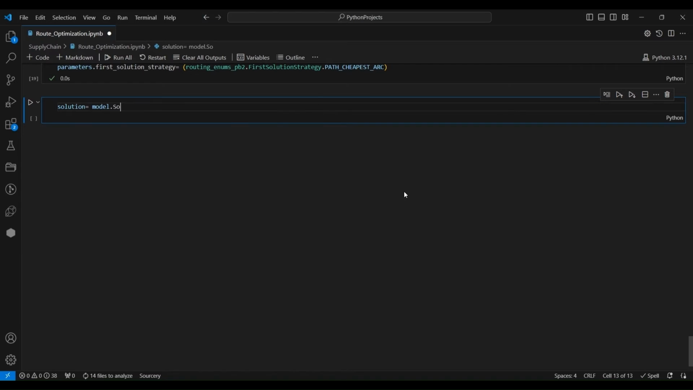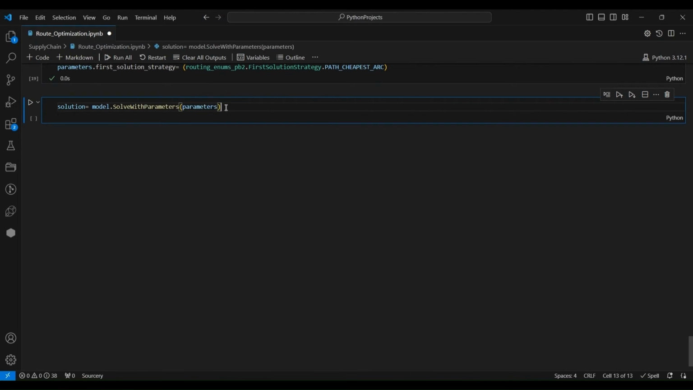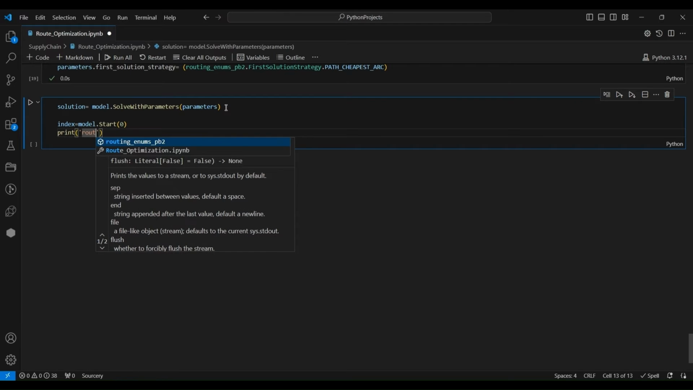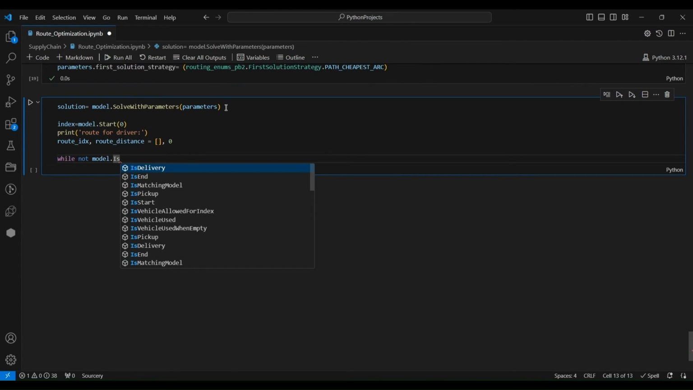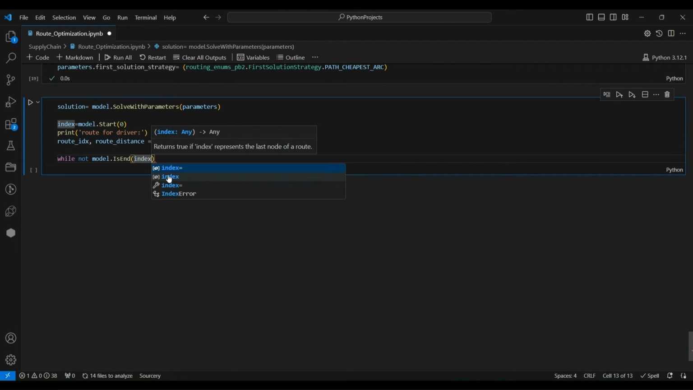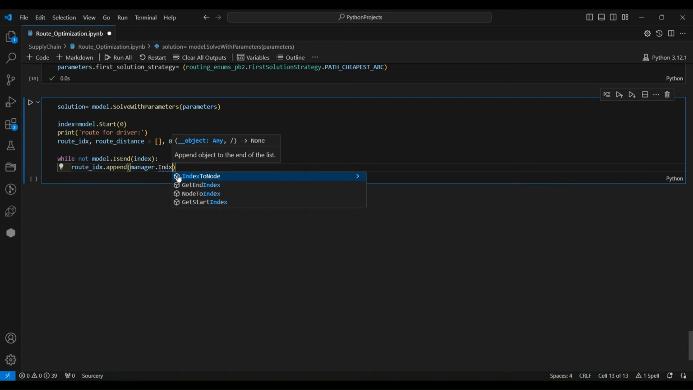Now it's time to solve the problem using the model and the parameters that we have already defined. We will start at the index 0, and then we define two new empty lists, one for the indexes and one for the road distance. And then we will initiate the model into a while loop, so to loop through all indexes and to find the optimized solution.